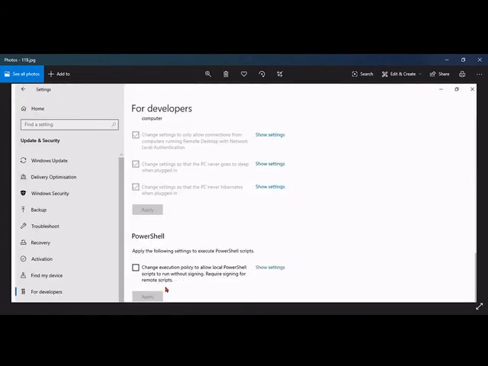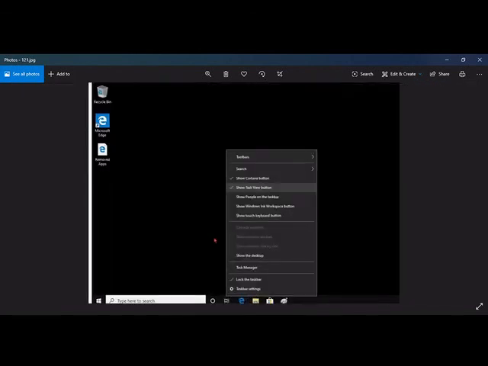We're back to the For Developers tab here. Scrolling down to the final option, where it says PowerShell, make sure that you unclick this and don't allow PowerShell. And that's your settings all done. That's perfect. So you've got all the settings aspect done.